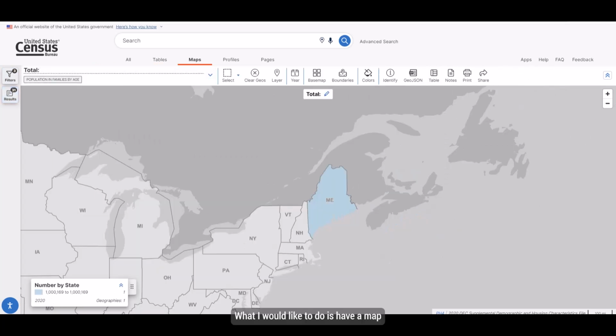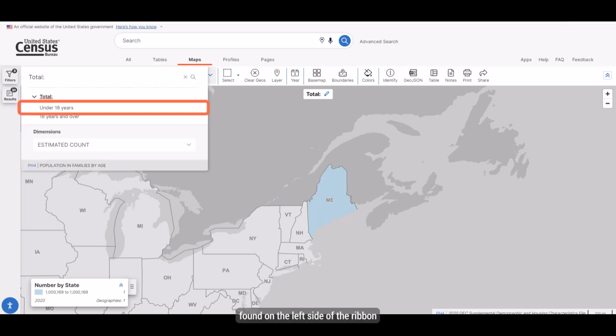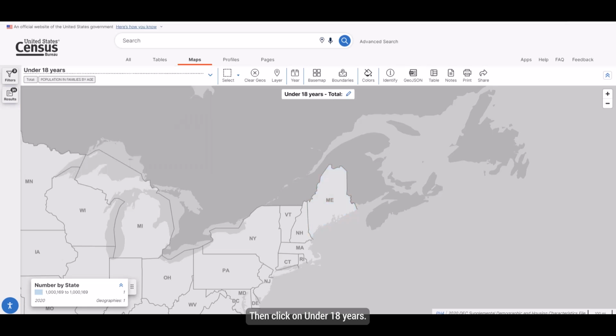What I would like to do is have a map showing the number of people and families who are under 18 years of age, as well as another map that shows the number of people and families who are 18 or older. To change the variables shown in the map, click on the down arrow found on the left side of the ribbon above the map. Then click on Under 18 Years. The map legend updates to reflect the variables now shown in the map.